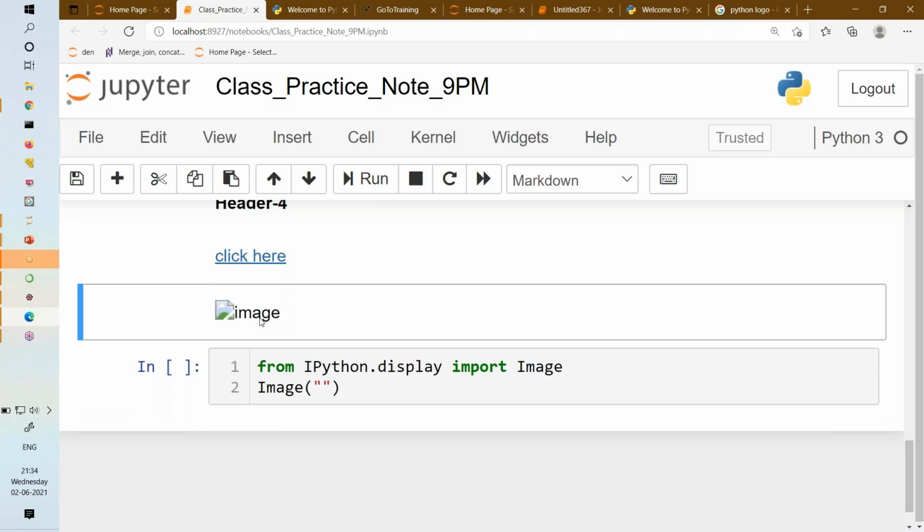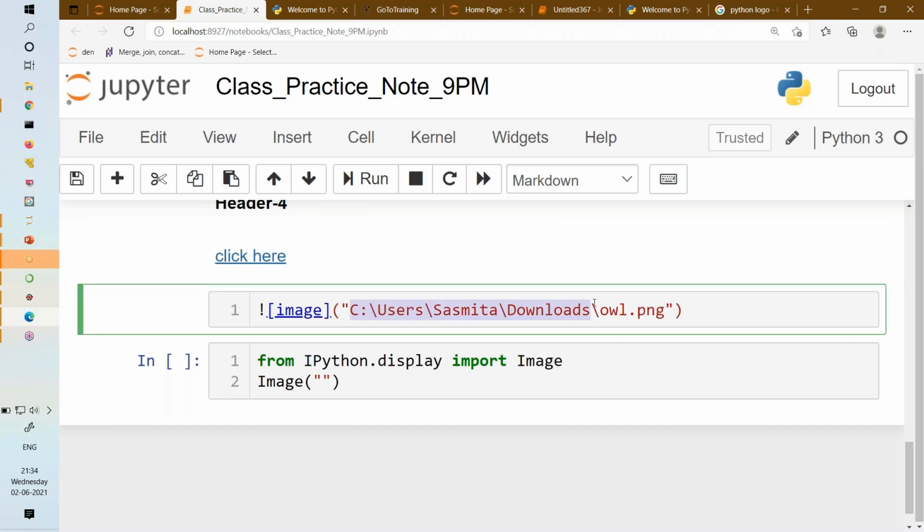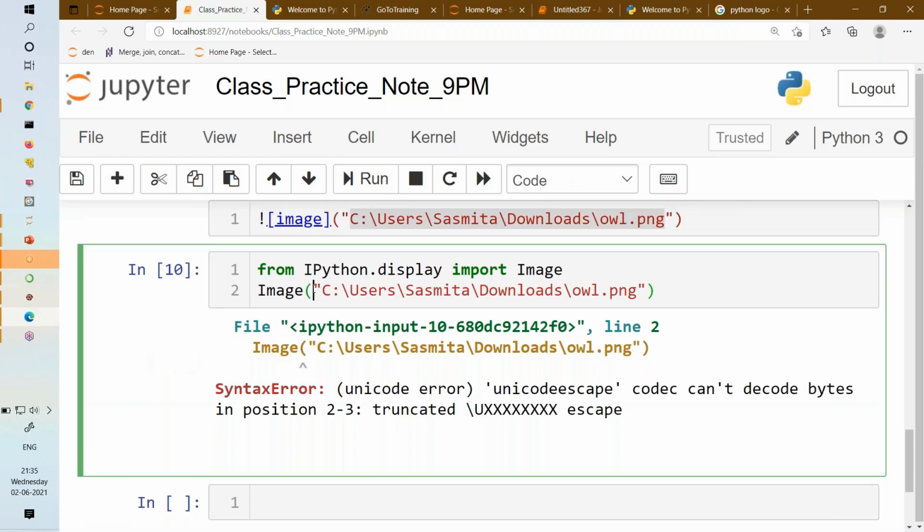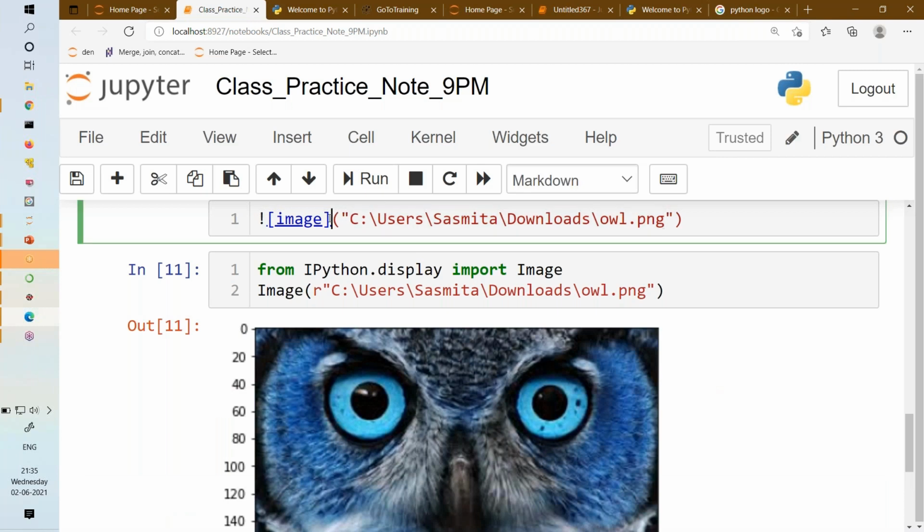So what is the path? The path is your complete C and then PNG, right? So this is your path. You pass the path of this file, where exactly this file is, and then if you run this, you can see this Unicode error because of the backslashes. So you have to write R, and you can see this image has been added, right?